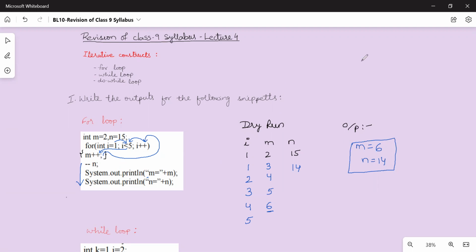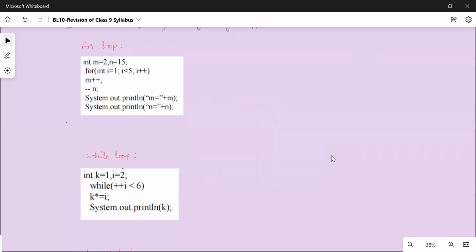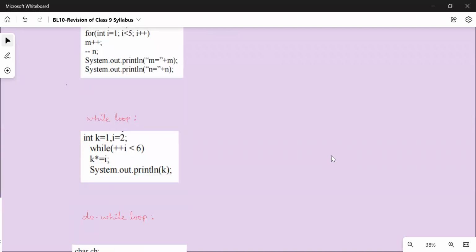Okay, so let's move to the next question. The next one is with reference to the while loop. You can just try out this. In the same way, just do the dry run for this question. I'll give you a few seconds. Please try that.